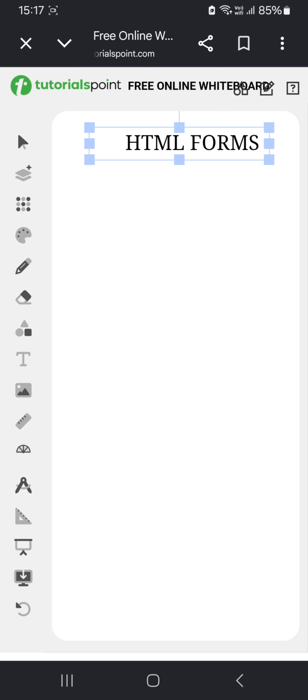First we will understand what HTML is, what HTML forms are, the different form elements, how we create forms using HTML, real world applications of forms, and so on. So first we will understand what HTML forms are.